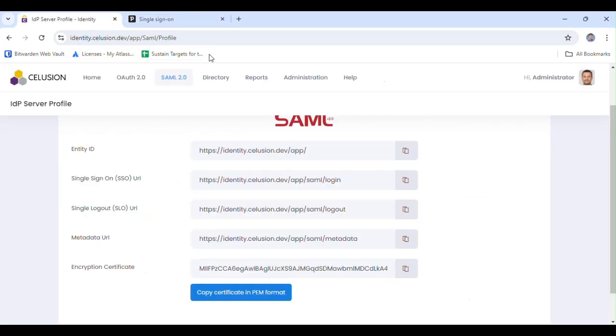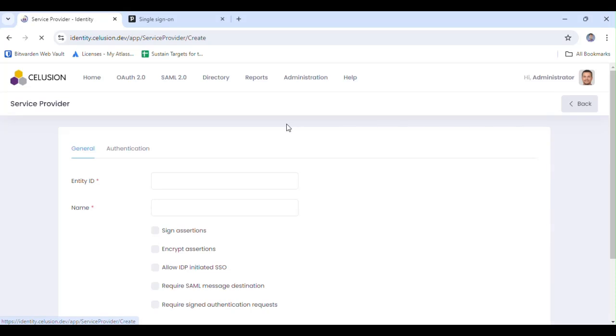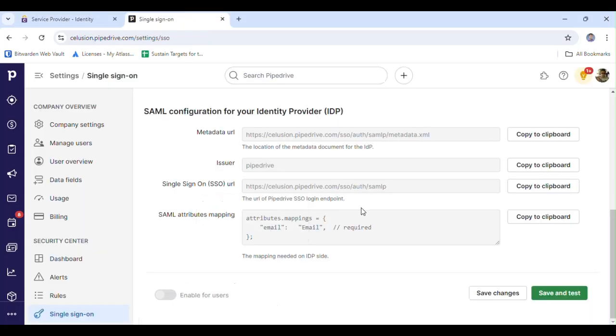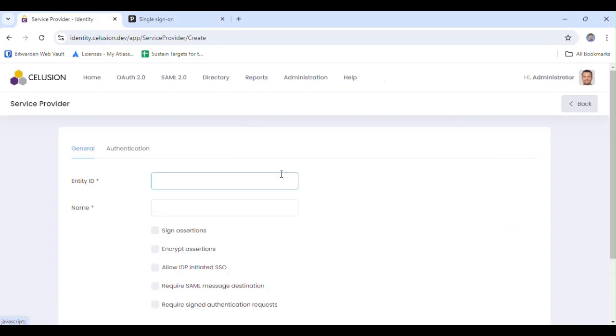Now go back to Identity and create a new service provider under SAML 2.0. Copy the metadata URL and single sign-on URL from Pipedrive and set these values in the new service provider.